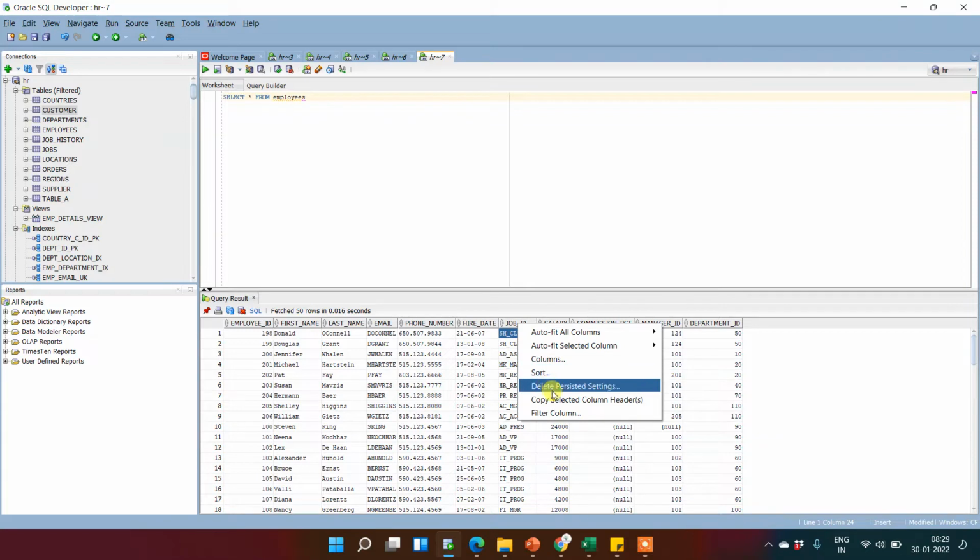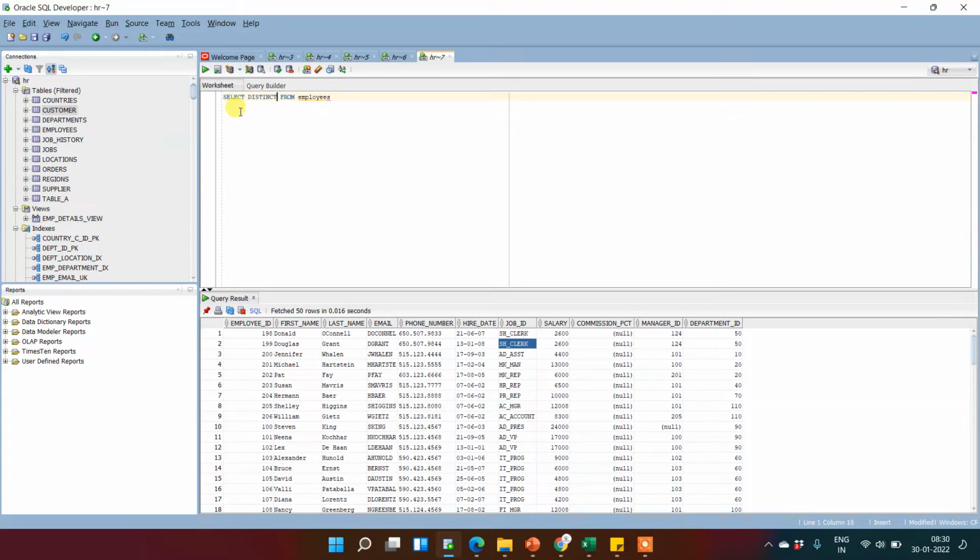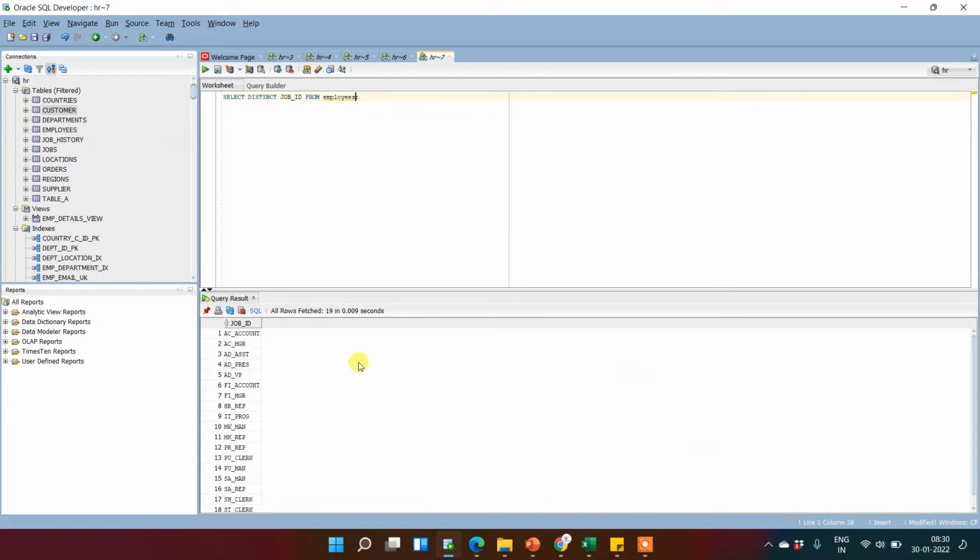Let us suppose that we wanted to know how many unique job IDs are available in this particular column, that is job ID. We will write select distinct job ID from the table, that is employees. Run this. Oh, there are multiple columns. So approximately 19 job IDs are available in this particular table.